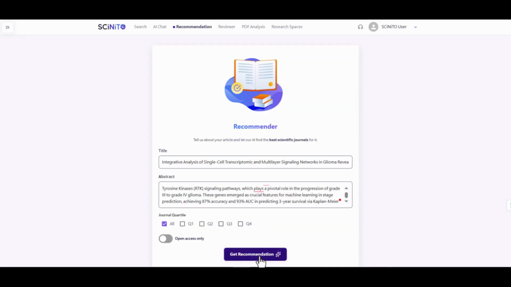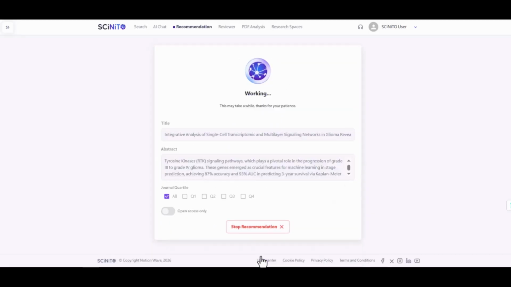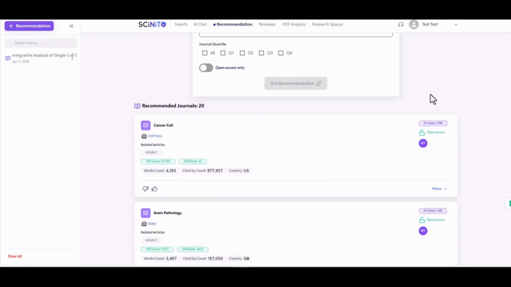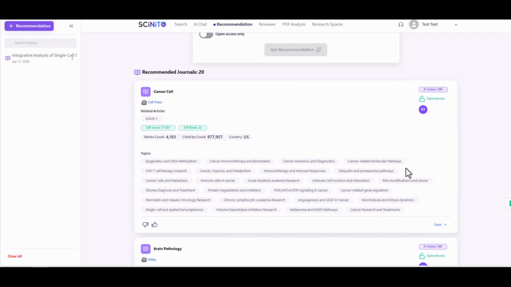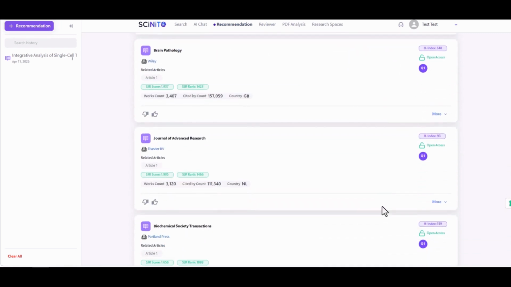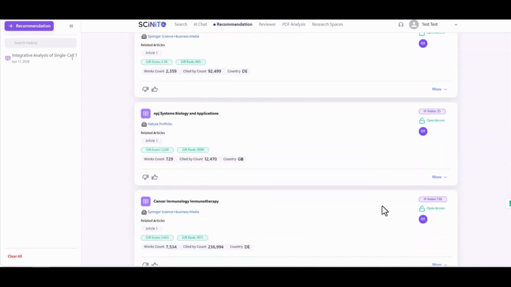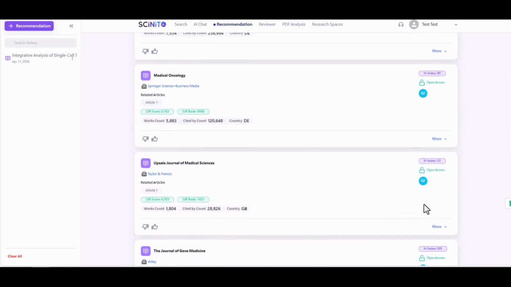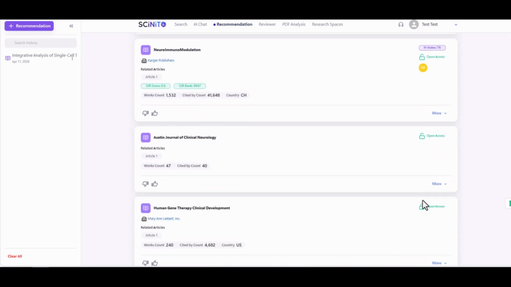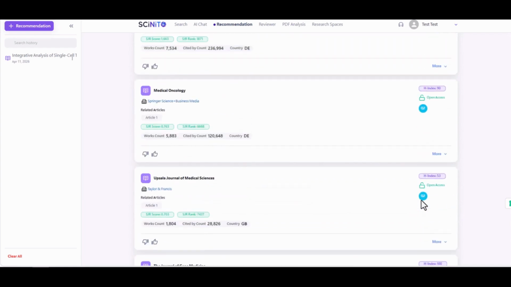After clicking Get Recommendations, SCiNiTO displays journals ranked and color-coded according to their quartile classification. For each journal, you'll see the journal name, the publisher's name, and examples of similar articles that have been published in that journal. You can explore various topics covered by these journals. You can scroll through the list and see all the recommended journals, each accompanied by their respective quartile score, allowing you to make informed choices about where to submit your work. The left panel shows your recommendation history.